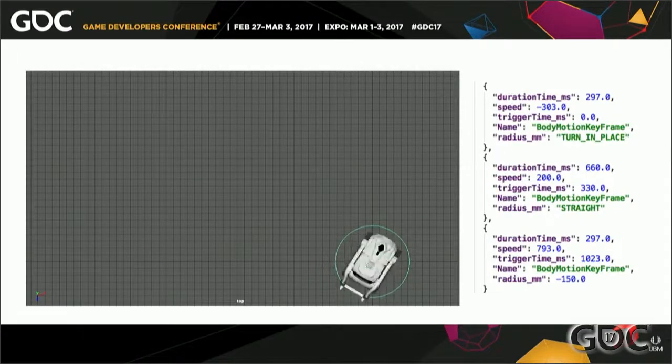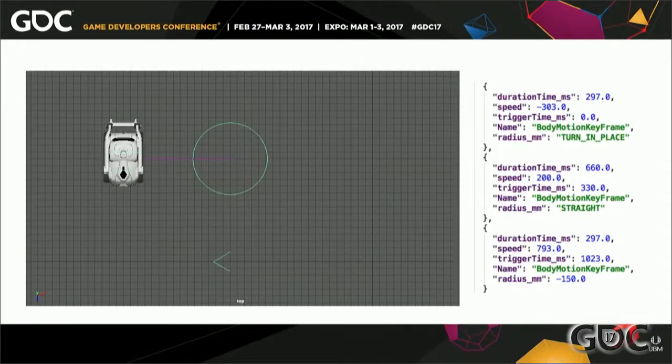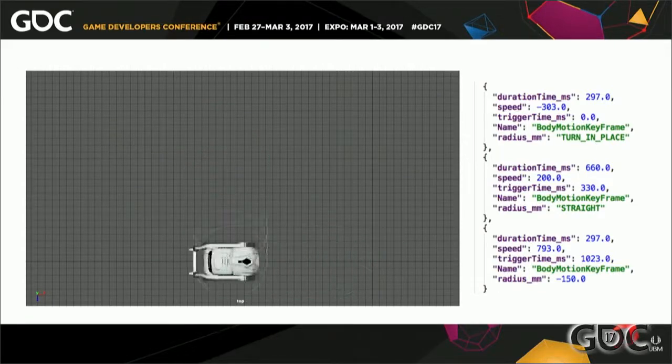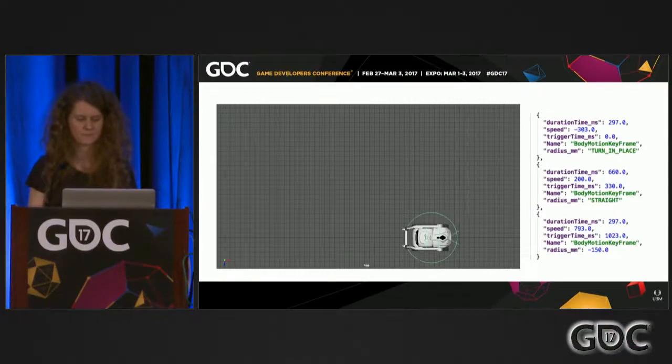And a JSON file, like the one you see, would make the robot do a turn in place, a straight movement, and a turn in an arc. So, the same video.